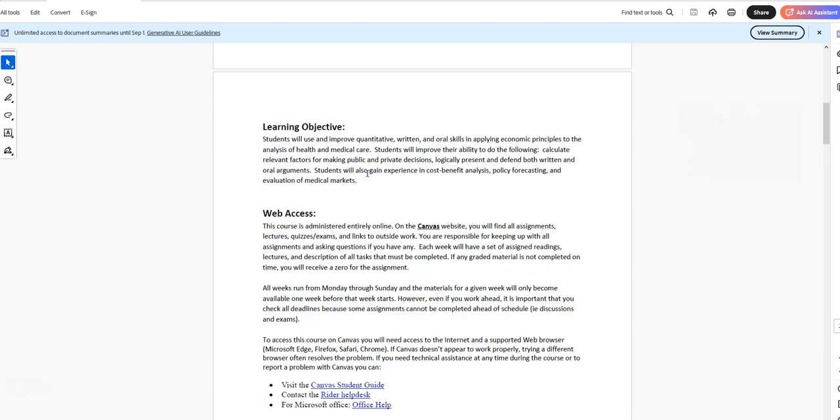Each week becomes available 1 week in advance. And so at the beginning of the semester, weeks 1 and 2 are available. Then week 3 becomes available at the start of week 2. Week 4 becomes available at the start of week 3, so on and so forth.